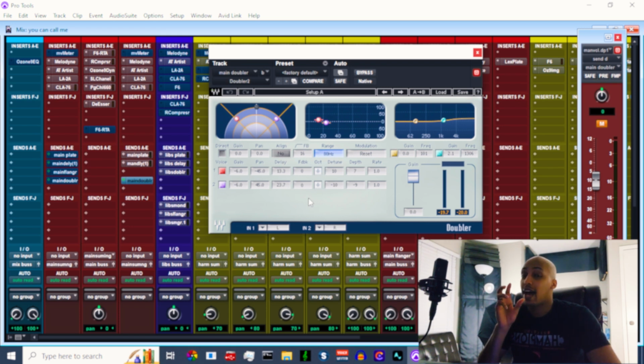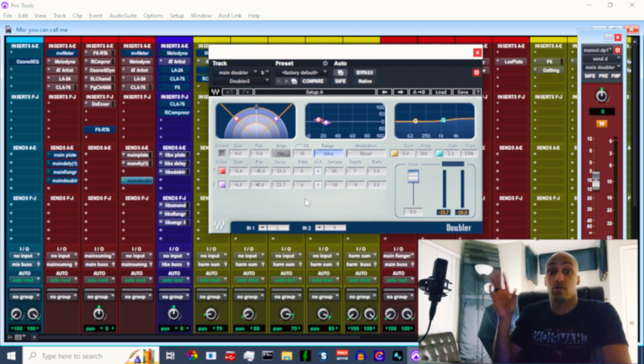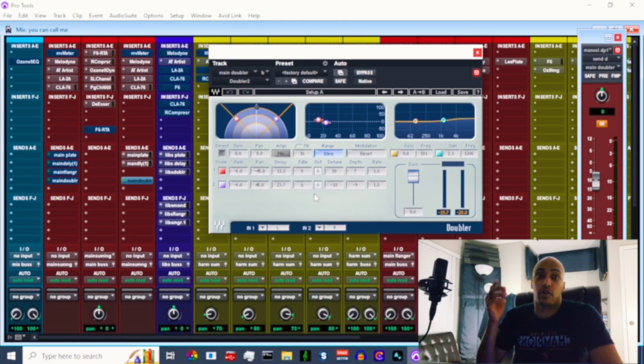Now you can affect how left or right the stereo sound is, based on whether left or right is delayed more than the other. But in general, that's just how it works, right? You have a delay, it's a chorus, that's how it works.